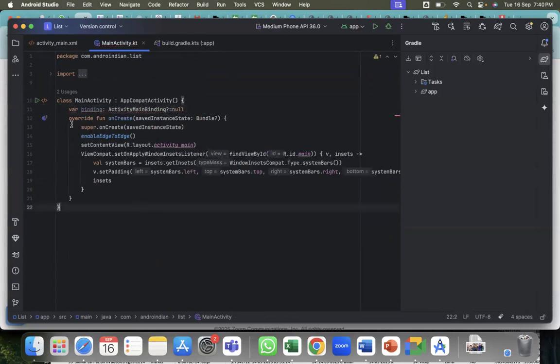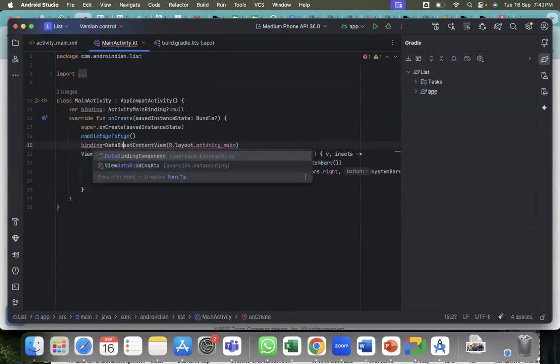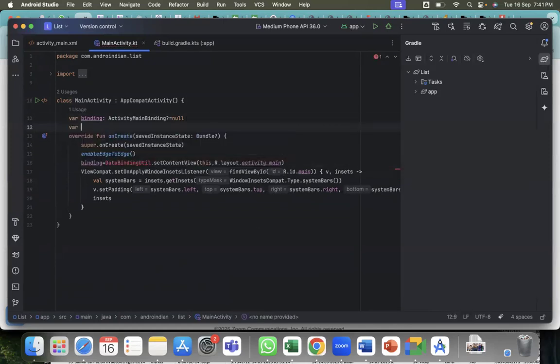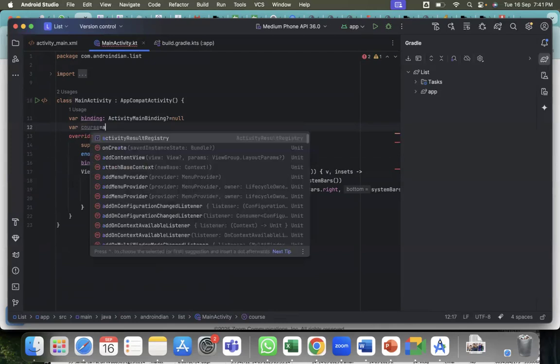Right. Then binding equal to DataBindingUtil dot setContentView. Here we have to write the context. Done. Right. Now I'll create one array here, that is var courses, equal to array of.